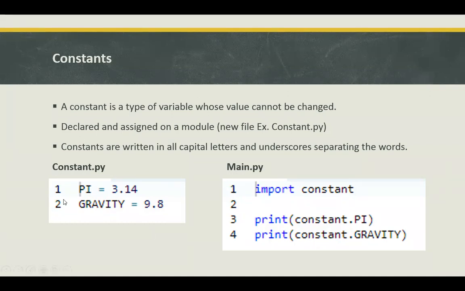So here is a pi, so it is in capital letters. Again, it is in the capital letter. And suppose if you want to assign a gravity on moon, gravity on earth, then you have to write GRAVITY_MOON, GRAVITY_EARTH. So if you want to separate two words, we have to add an underscore between the two words.